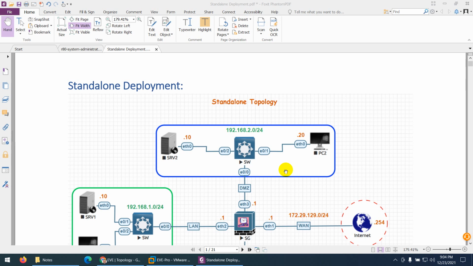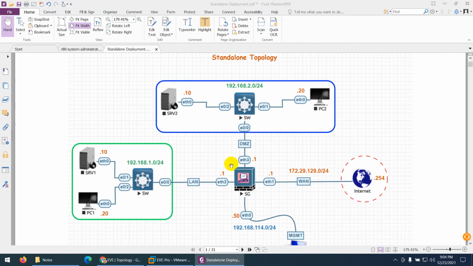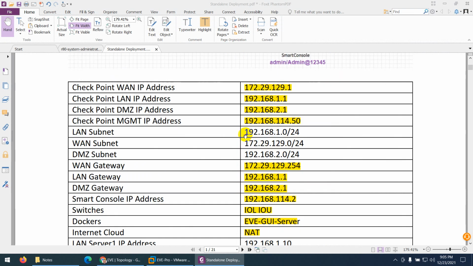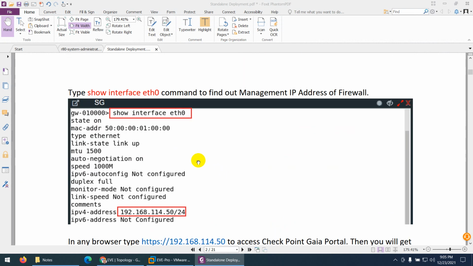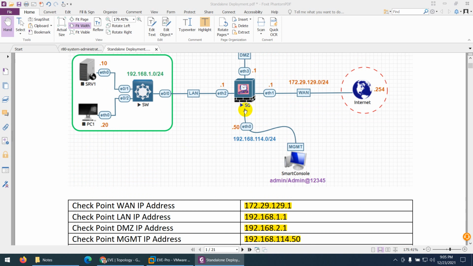Okay, in the previous video we configured the standalone deployment topology, which is this one. Now in this video we will do the first-time configuration of the security gateway and security management. First I need to find out the IP address, so I can type the command show interface ethernet 0 so that I can access this management IP in the browser.